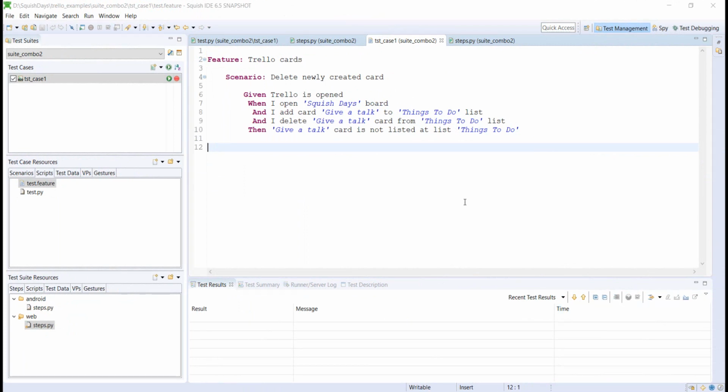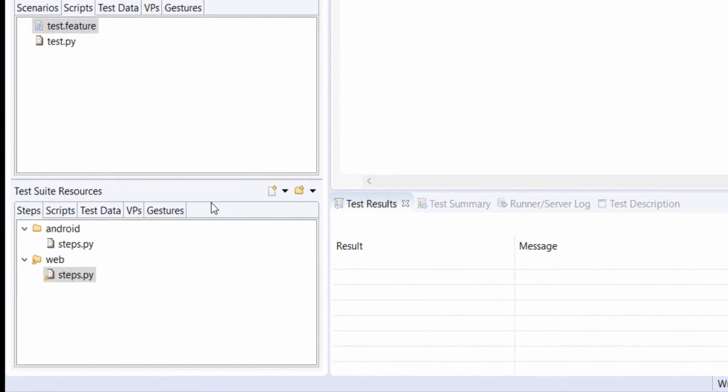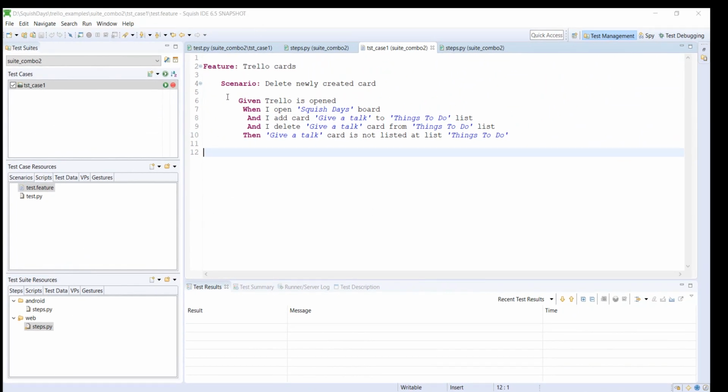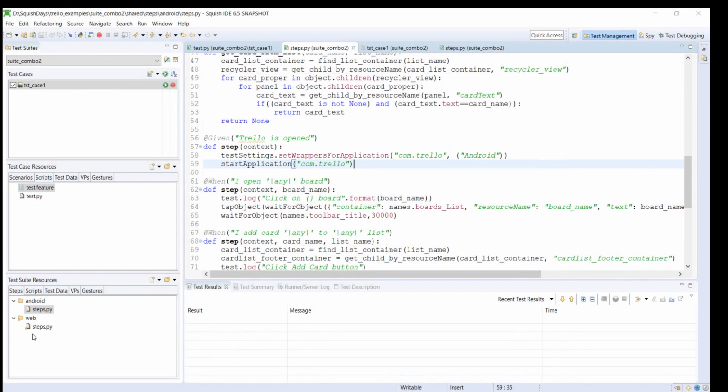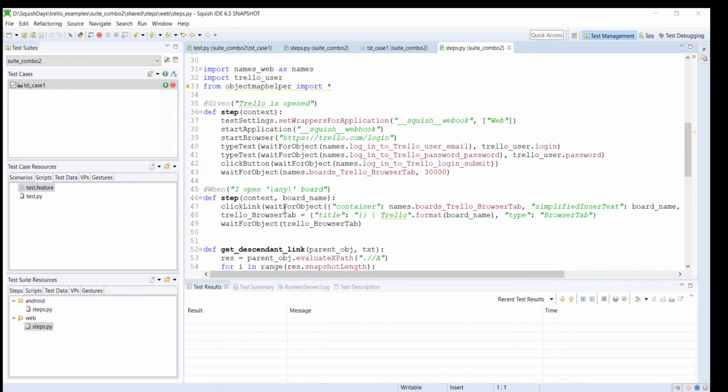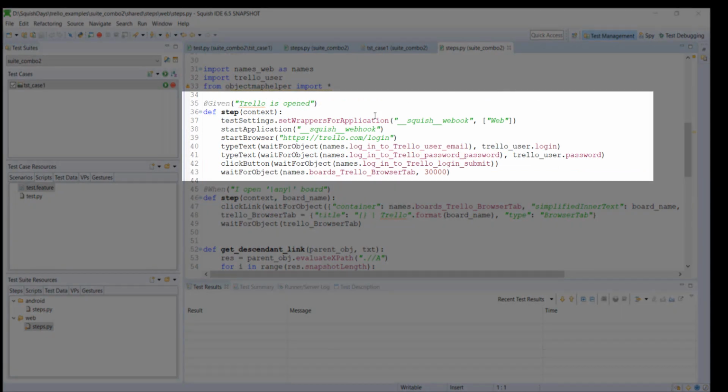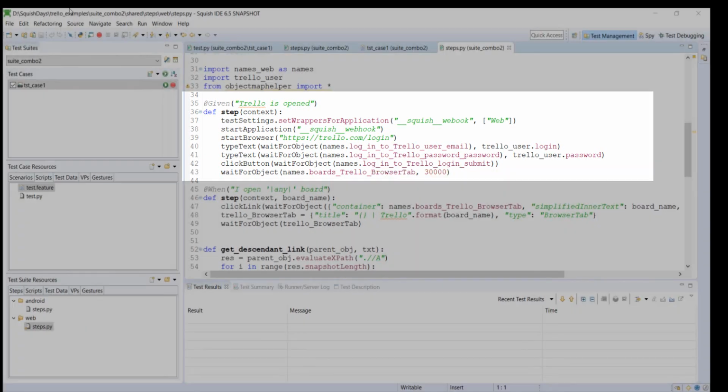Here is a feature file, and in the test suite resources, we created two directories. One for step implementations for the Android frontend, and one for step implementations for the web frontend. So let's take a look at an example step. Given Trello is opened, and let's see how this step is implemented for the Android frontend. We see this is the implementation, and the same step is implemented for the web frontend completely differently. We use different Squish API functions, and we of course use different UI controls.